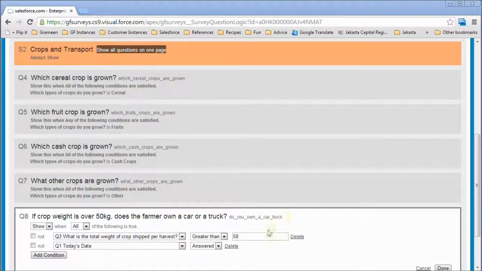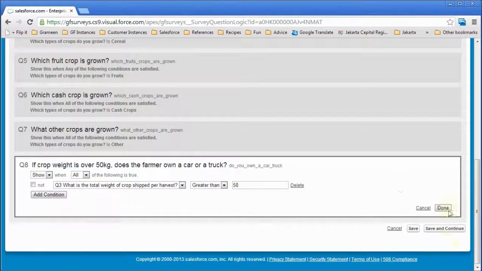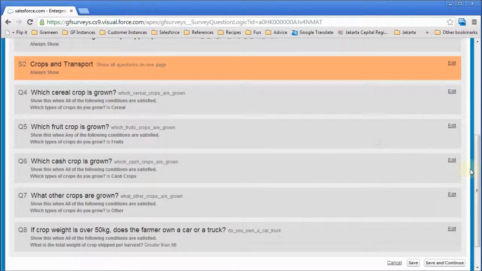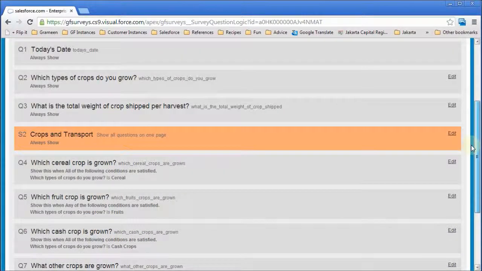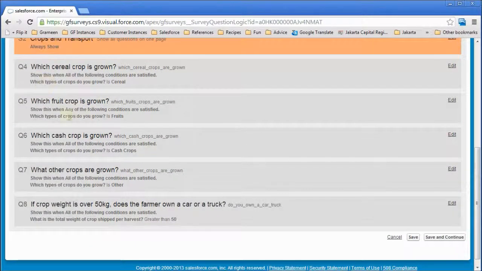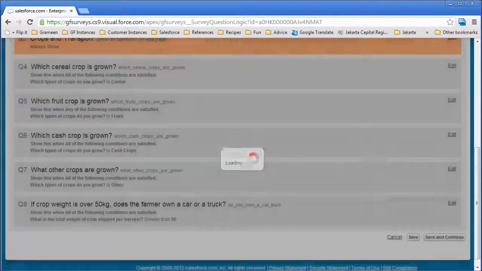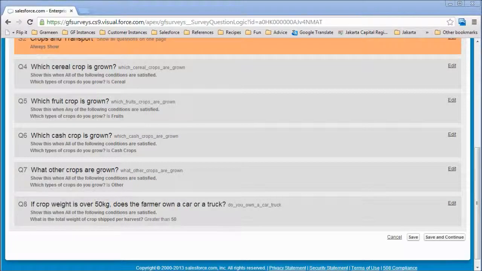Okay, let's delete that extra condition. Click Done. It's very important. Whenever you finish setting your logic conditions, you should always double check them. And then click Save. And that's how you add logic to surveys.